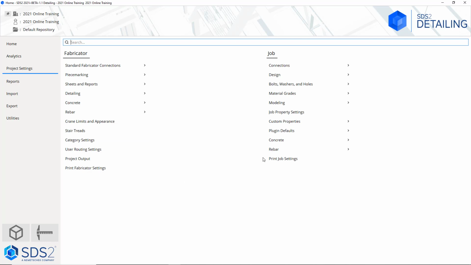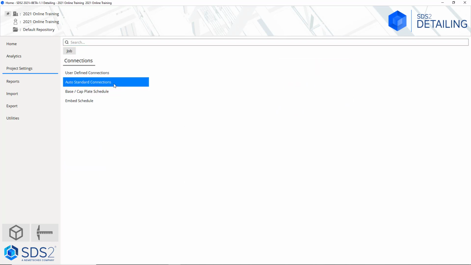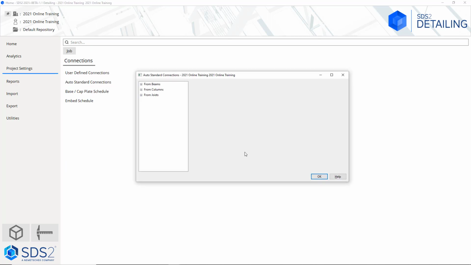Within our job settings, under our connections tab, we can see that we have auto standard connections. If I click on my auto standard connections, this is going to pull up my auto standard connections window, and in here it lists a bunch of different framing type conditions. To start off with, we would have to choose if our connection type is from a beam to a beam, or if it's from beams to columns or to concrete supports.